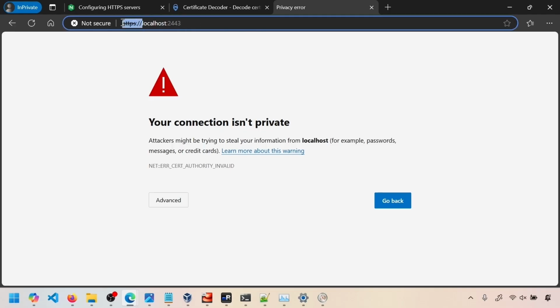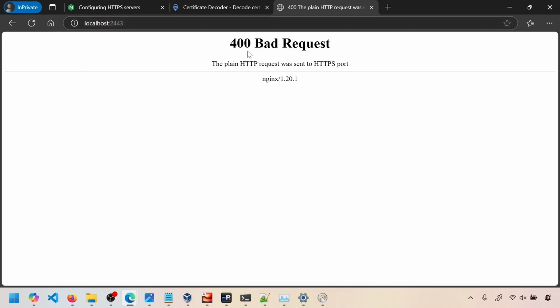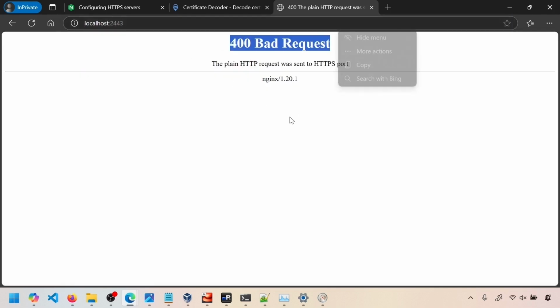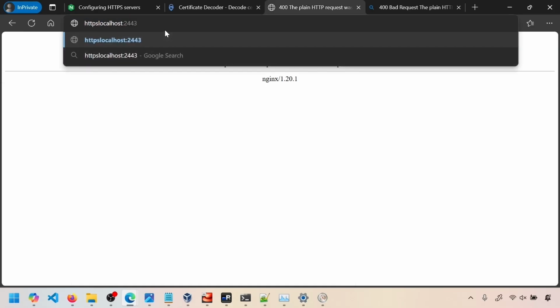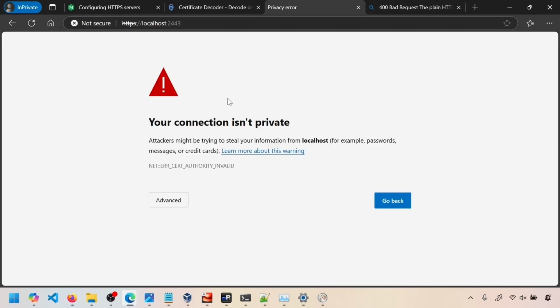Let's start from the base. We'll try to get that 400 error, bad request. This was exactly what we were getting when we tried to access from curl. What we did was add https://. Let's try that. As you can see, we are getting more of an SSL kind of error.